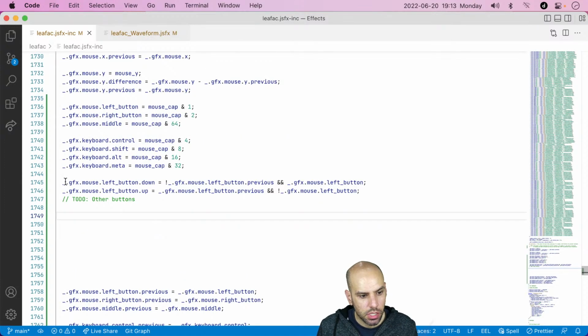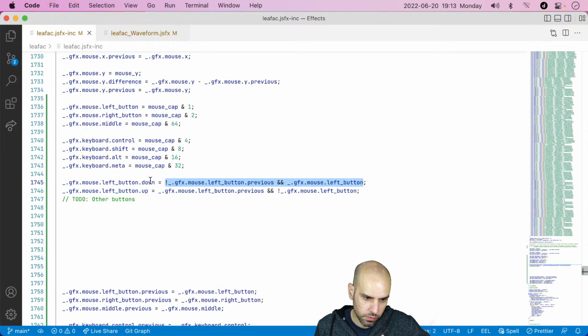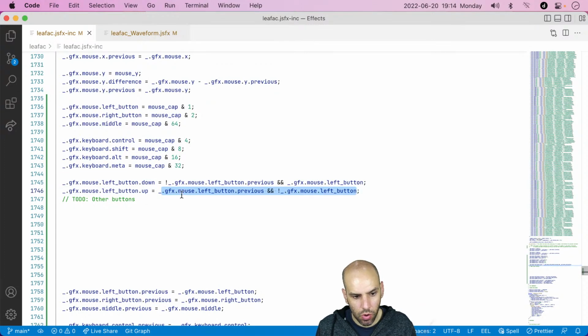All right, so the event of the button being pressed is when the previous state was that the button was not pressed. And now the state is that the button is pressed. So it captures that transition from off to on. And that's this event. And this is the converse, from on to off.